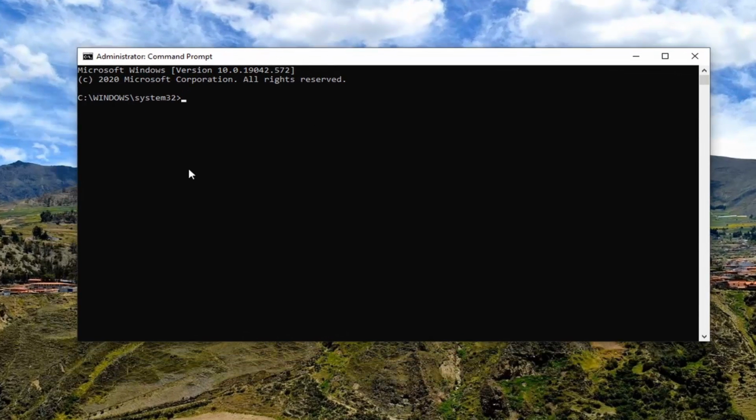So the first thing I want you guys to do is type in ipconfig space /flushdns, exactly how it appears on my screen here. So again, ipconfig followed by a space and then /flushdns. Hit enter on your keyboard to run this command. Okay, should say successfully flushed your DNS resolver cache.